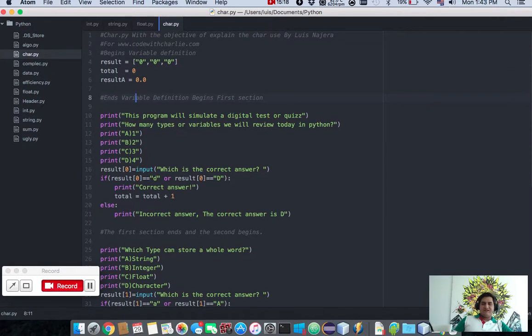This program will simulate a digital test or quiz. We're gonna use it as a test or a quiz to prove everything you learned today. So, this program will simulate, that is clear, how many types of variables we reviewed today in Python. We will run it, and you need to answer me. Remember, we review integer, string, float, and char.